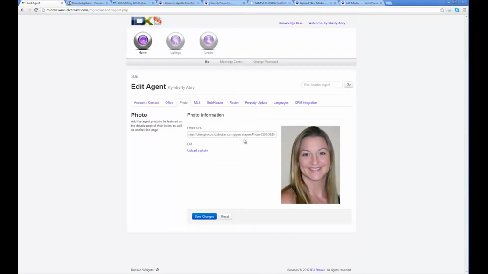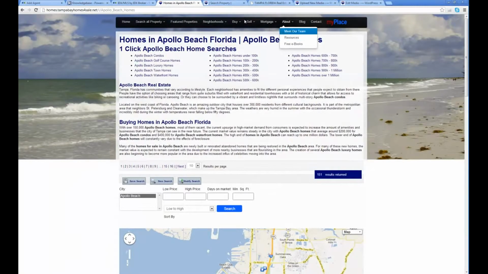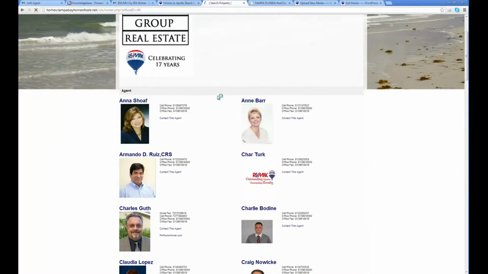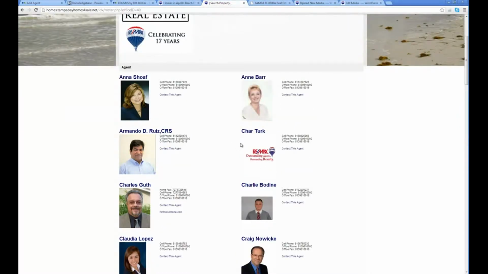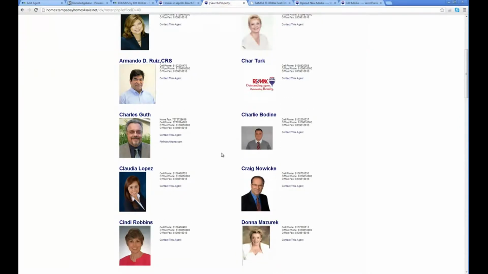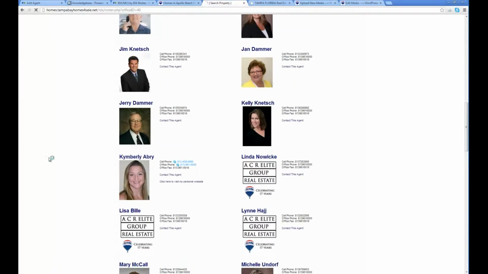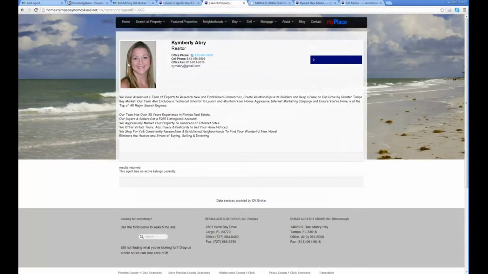For your photo, very important to add your photo. Your photo is going to show up on your agent page, and also on your listings. So when somebody goes to your company website and they go to one of the offices and they find your information, you want them to see your photo, not a logo. So very important that you get your photo in there so that when somebody does come to your page and views it, they're going to see your photo and your information.